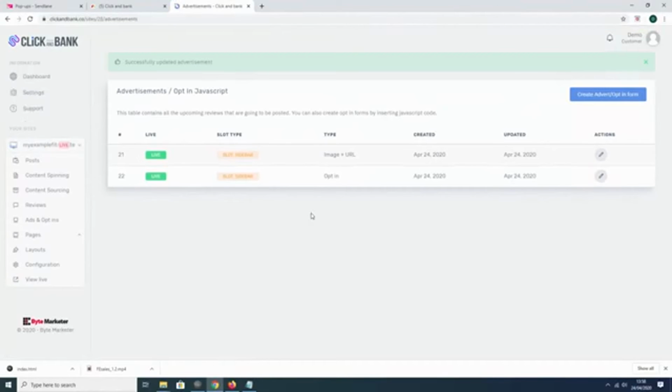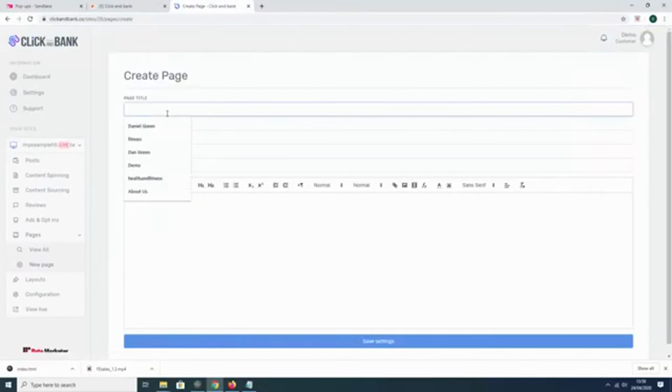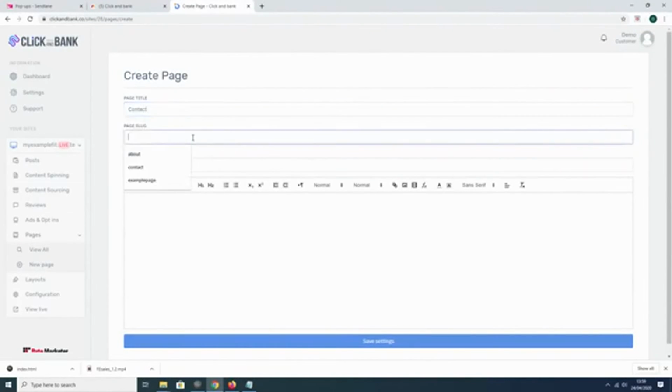You can add as many banner ads or opt-in forms as you want, and put them wherever you want on the site. Something else I'll just point out, we can also add different pages to your site. So maybe you wanted to add, I don't know, a contact page. We just put a slug in here for the URL, and then you could have all your contact info or whatever you want. It's a completely visual editor, so you can put in images, videos, whatever you want. You can create unlimited pages.